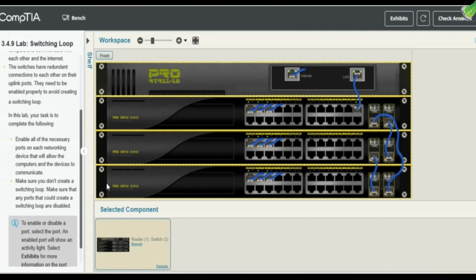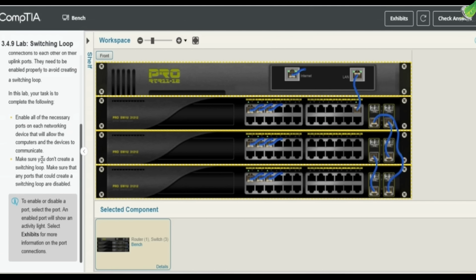Let's see, make sure you don't create a switching loop. Make sure that any ports that could create a switching loop are disabled. Okay, so this and this and this, there's a switching loop around here, so we're going to disable any port that has a switching loop. Let's just check our answers.